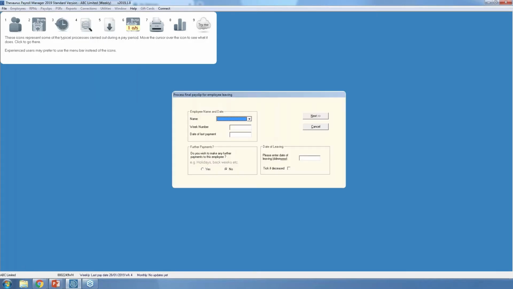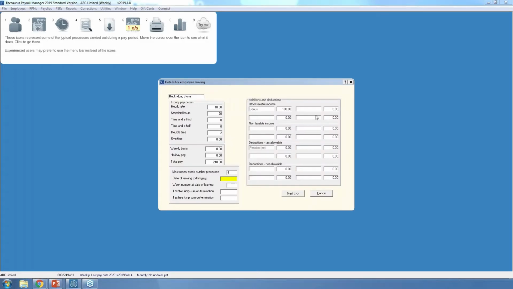So similar to the last menu item, you select the employee that's leaving the employment, and you say yes to indicate that you need to make further payments to that employee. Next, it brings you into a screen where you can put in the payments that are still due to this employee, for example the taxable lump sum on termination, and enter the date of leaving and proceed with that.